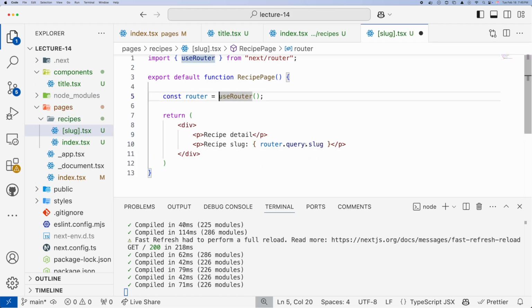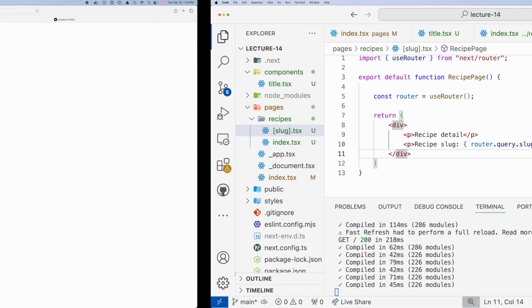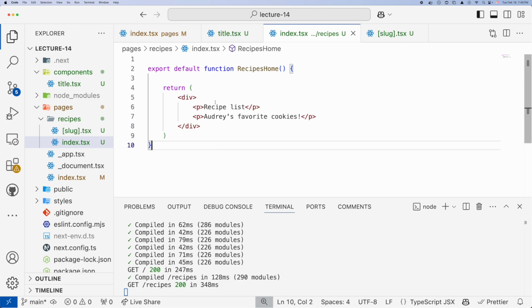What goes after this dot query is going to be the thing that is inside of the brackets. I'm going to show you what I mean. I'm going to save my code and go over to the browser, and let's say that I navigate to recipes first. If I go to recipes, you'll see that it's going to render this particular index.tsx. It's going to have recipe list, and then Audrey's favorite cookies. Let's go to Audrey's favorite cookies, and if I press enter, notice that the slug that I passed in is now rendered on my page: recipe slug Audrey's favorite cookies.